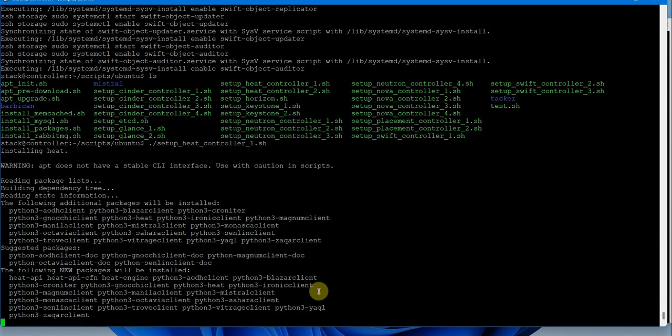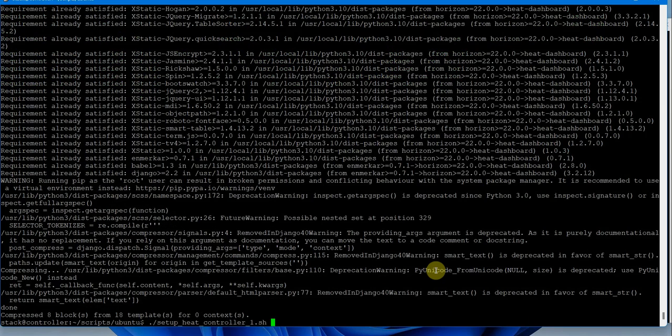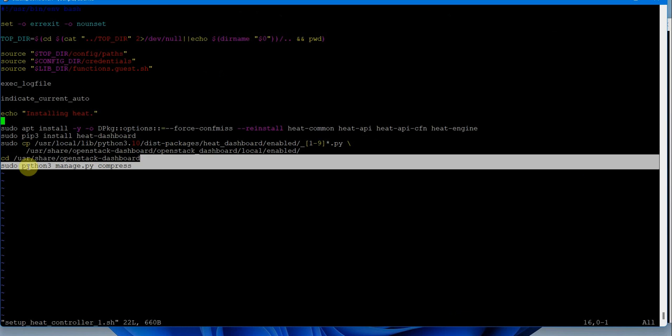This will install the Heat software, all the packages. The package installation is complete. Let's take a look at this file, what all packages are installed, as usual. Heat common, heat API, and CFN, heat engine, and then installing the heat dashboard, copying all the packages to the file, and then compressing this.